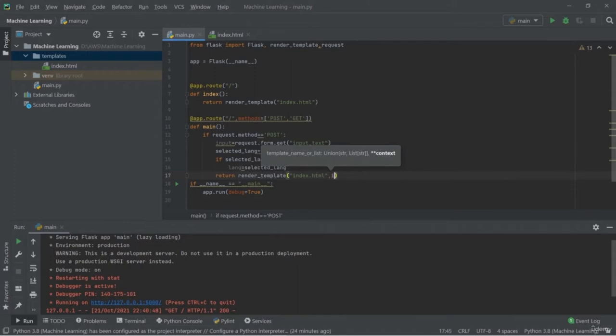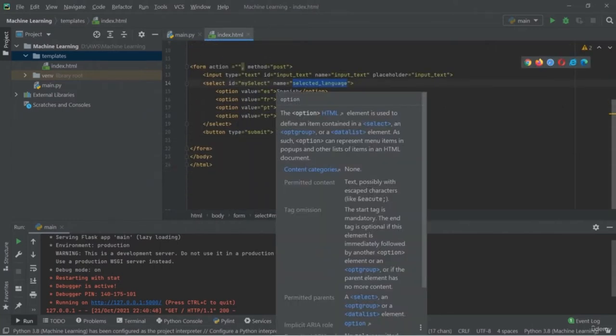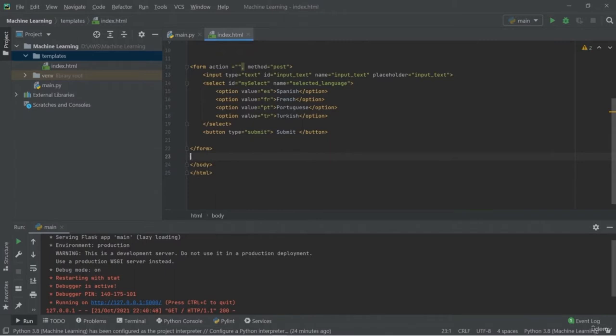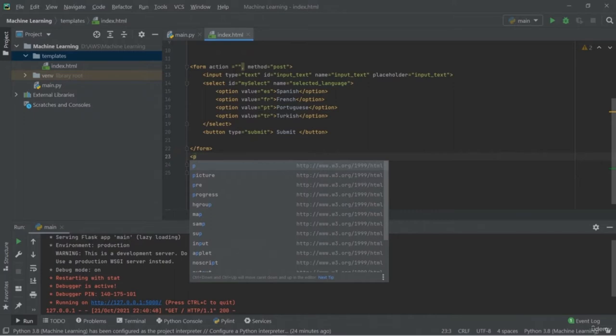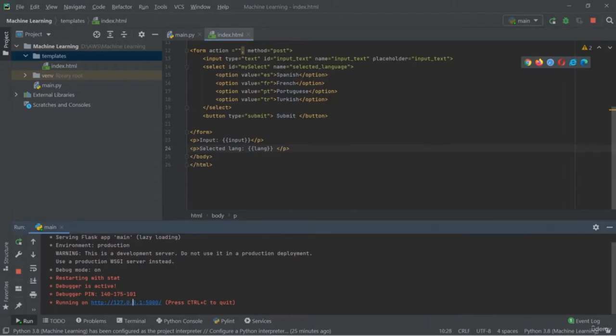So here I'm again rendering this index.html page. Our result will go to this particular HTML page, and here I'm passing these two variables. One is input, which contains the input text, and the other one is language, which contains the selected language. And what I need to do here is add those Python variables into our web page. If you're new to the Flask world, you must know these basic things while creating an application with Flask. So here I have added this selected language, and to print your Python variable, you need to use these two curly braces.